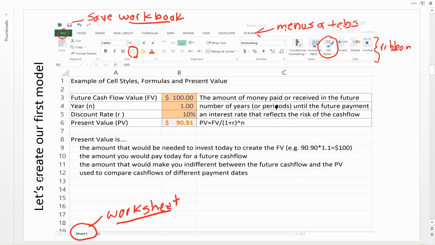So let's set up a very simple model here. We're going to set up a model to calculate the present value of $100 received next year. Remember I said a dollar is worth more today than tomorrow? Let's go ahead and calculate exactly what $100 is worth today.